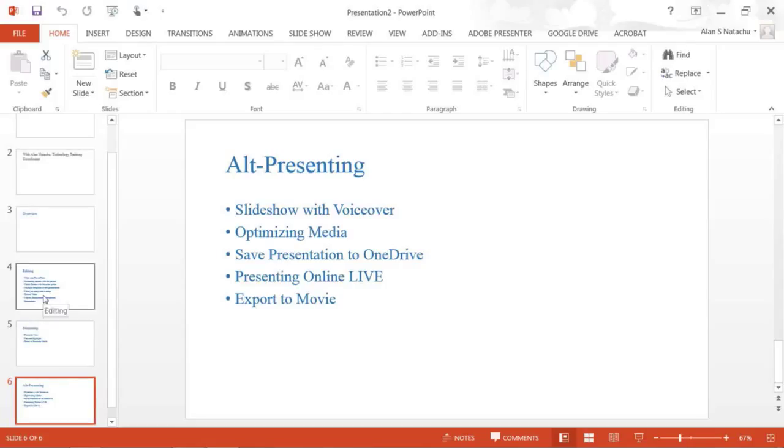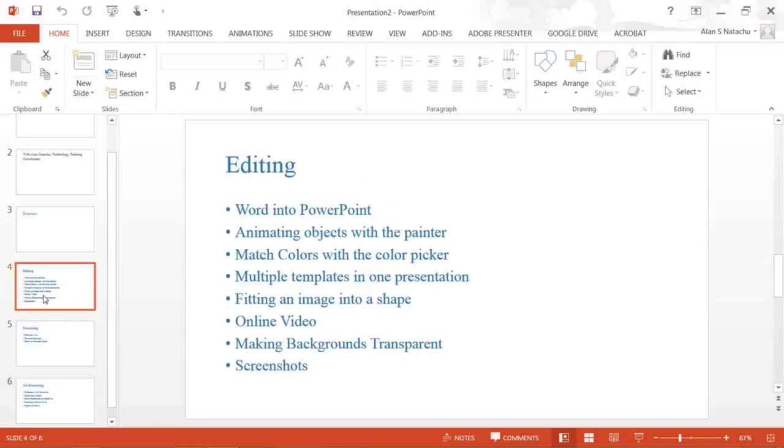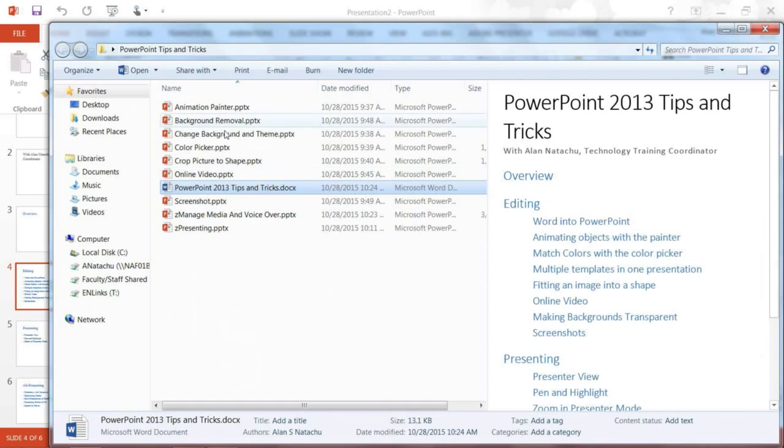But first, let's go into our next topic, which is animating objects with the Animation Painter.